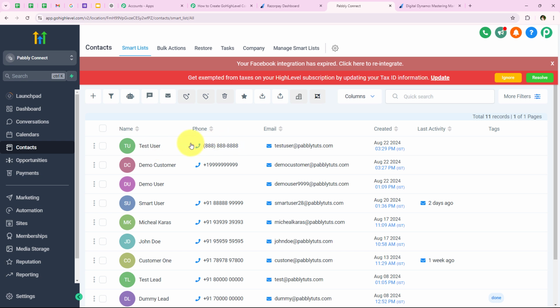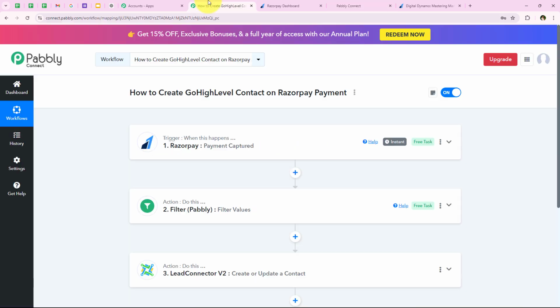Over here you can see the same phone number that we entered and the same email address that we entered, which is testuser@pabblytudes.com. So yes, with this we have successfully completed our workflow, and I'll just summarize this workflow for you once. For the trigger application we selected Razorpay, and then for the trigger event we selected payment captured.